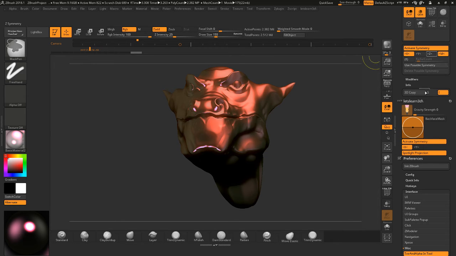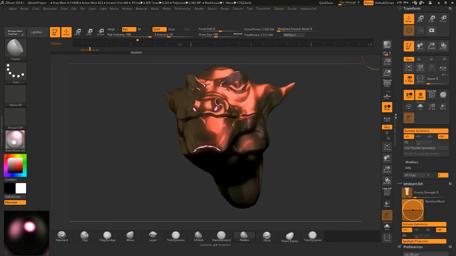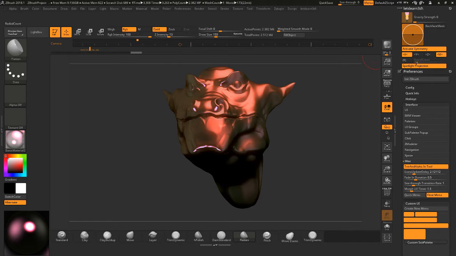And you see, you just hold Control and Alt and drag these into place. I don't really use this one. And radial count, yeah. We'll learn about that. I'll teach you the symmetry stuff, but that's stuff that I use a lot. So I just added it in there.